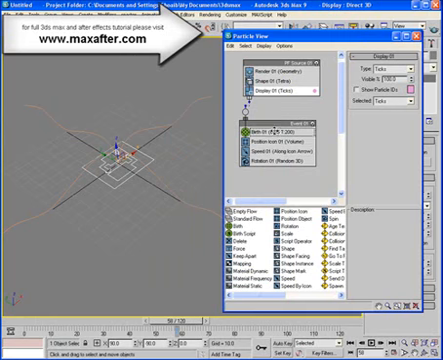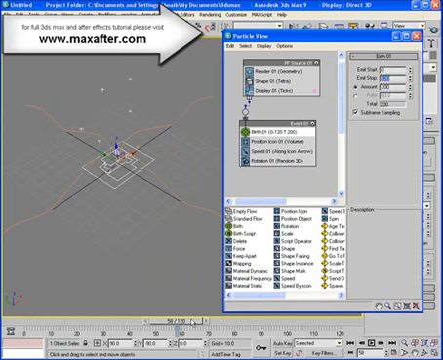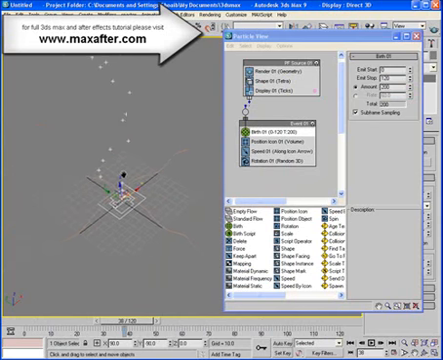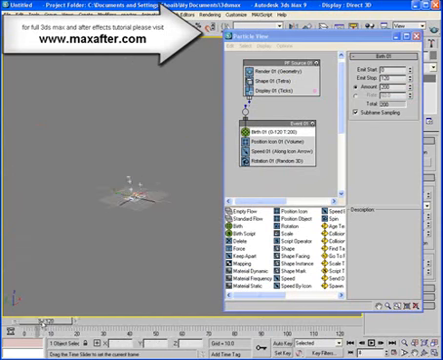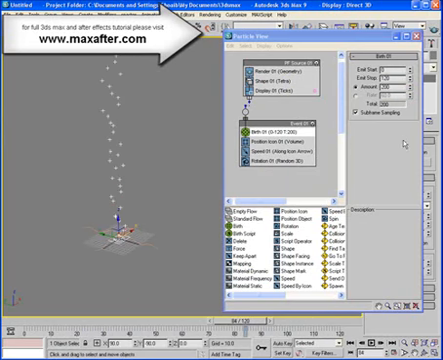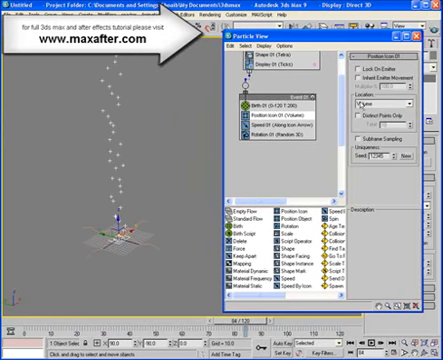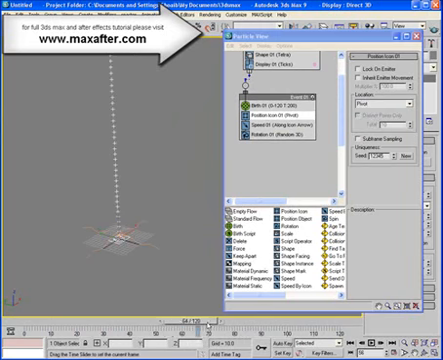So we go to birth. In birth, let's say the emit should stop at 120, because that is the length of our timeline. As you can see now, particles are being born, they keep on being born and they don't stop. What we need to do is the position, right now it is volume, we say pivot point, so it's just one straight line, as you can see.